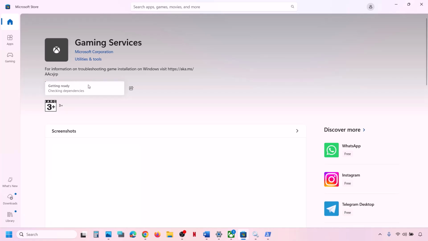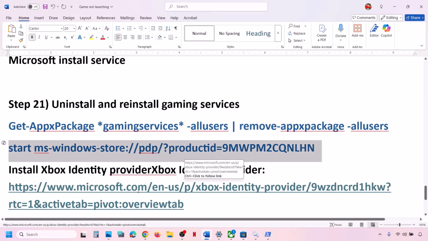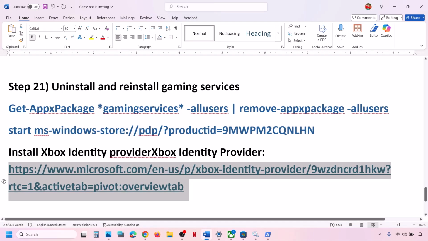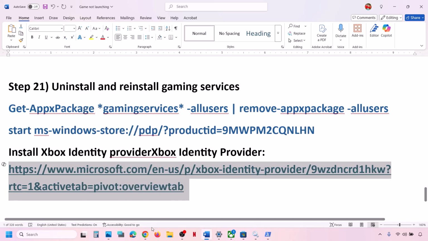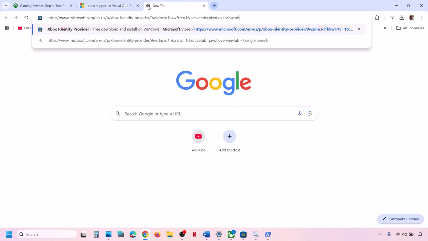This will take some time, and once this is installed, now you can check. Still not working, then install Xbox Identity Provider. Now for this, copy this link. The link is provided in the video description. Open this link in a browser. It will take you to Microsoft website.